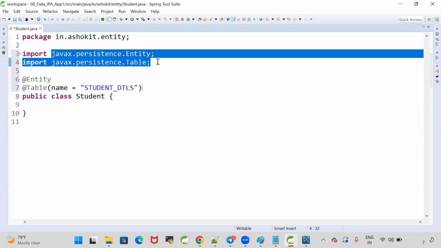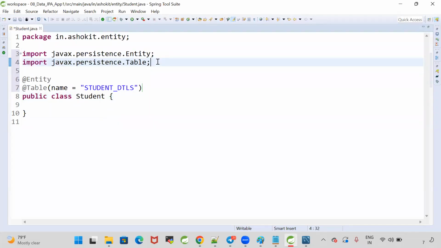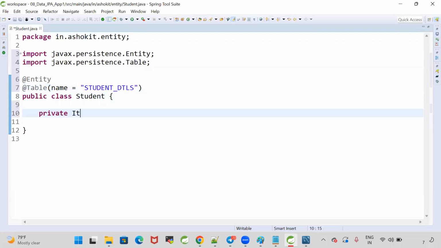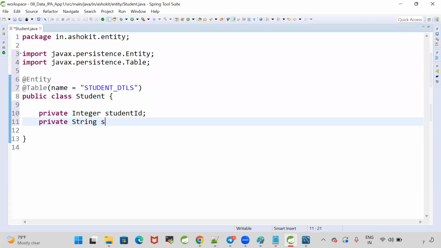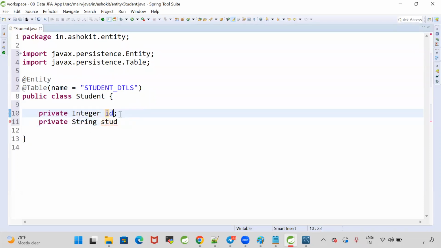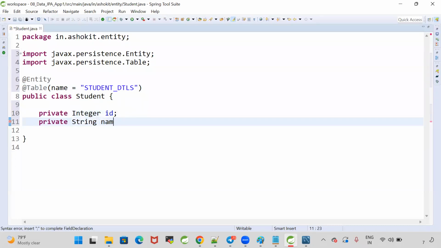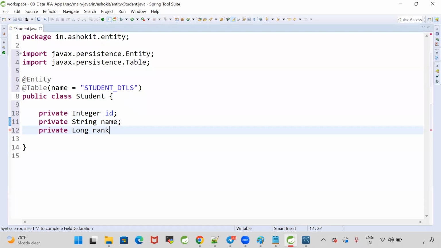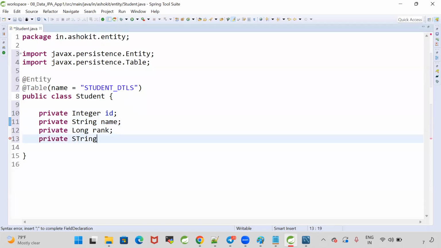Guys, observe, all these annotations are coming from Javax Persistence API. Public class Student. Student class I'm representing as entity class, and I want to map it with the student_details table. Now here, let me take private Integer id, private String name and rank, and private String gender. So like this, I'm writing one class.